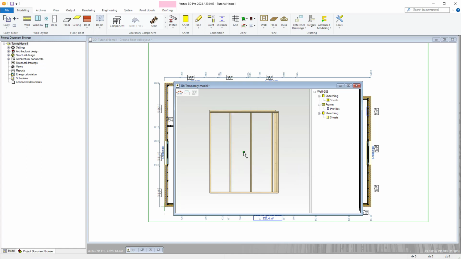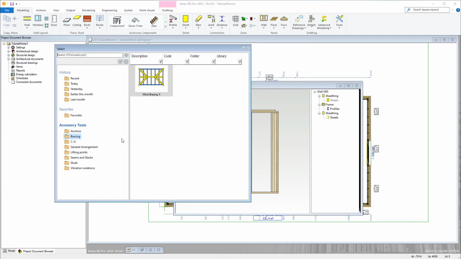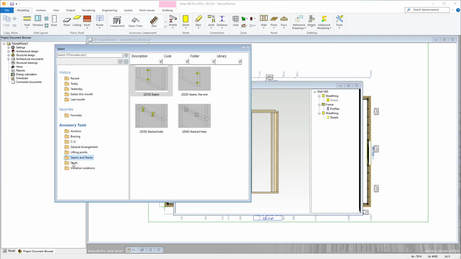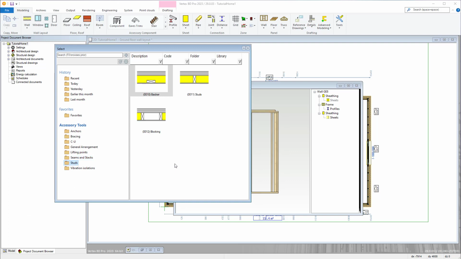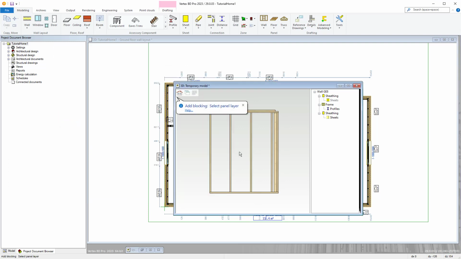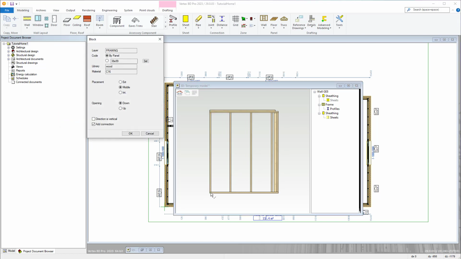Extra profiles, including the back studs and blocking, can be added from the studs folder. As an example, I will use the blocking option, but the others are added in a similar way. First, double-click the thumbnail and select the panel. The system will automatically select the profile type. However, this can be easily changed by utilizing the select button shown.